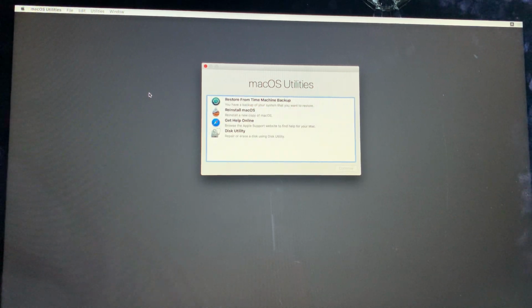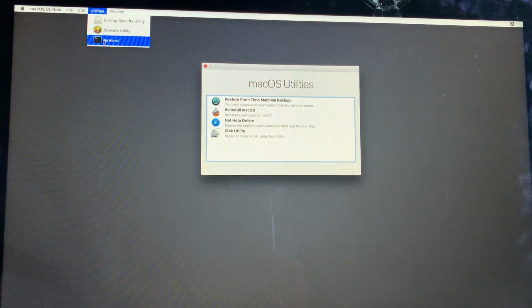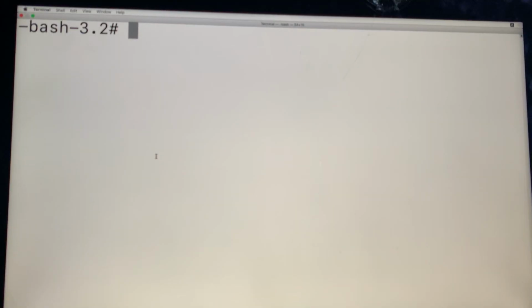If you were to use a Big Sur recovery partition, you can simply hold down the Command and Shift keys, and while holding those, press the letter T for terminal. Otherwise, you can click on utilities in the corner and then click on terminal. So here we are. We now have the terminal open on our screen.